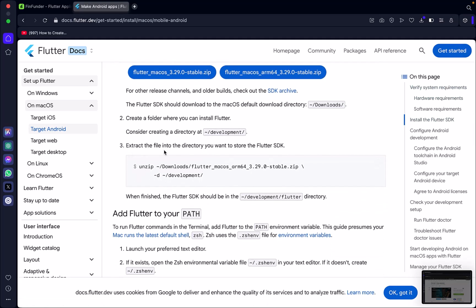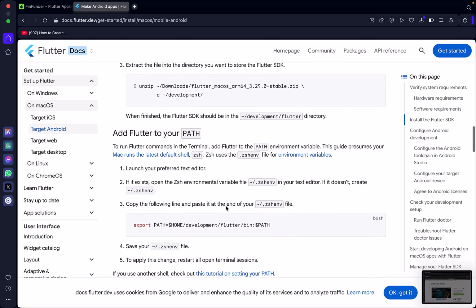Once you click on this button, your installation is going to begin, and you want to go ahead and handle the directory configuration, where you have to create a new directory folder and put your installed Flutter SDK into the development folder that you just created. So please go ahead and read through the documentation and set up your path correctly.